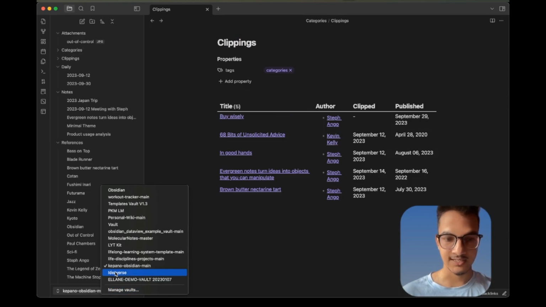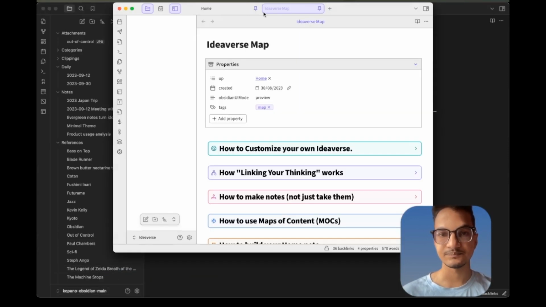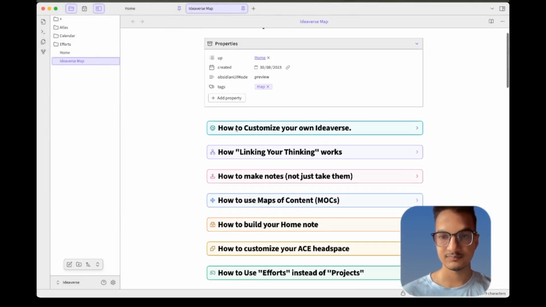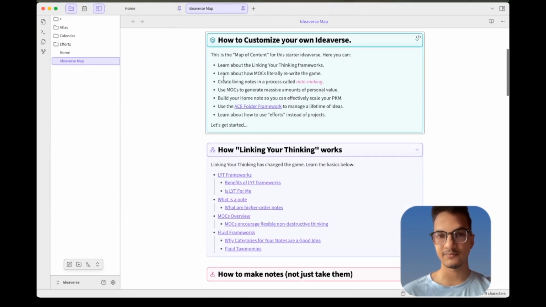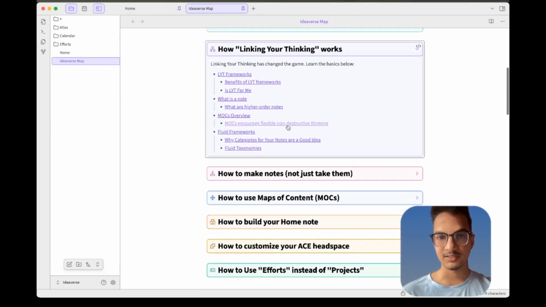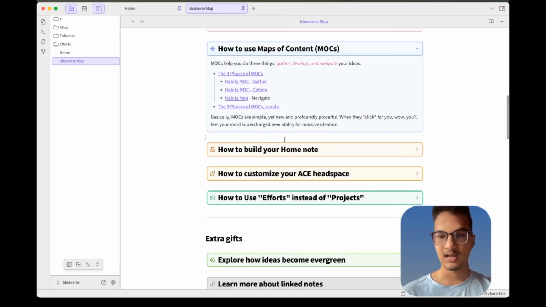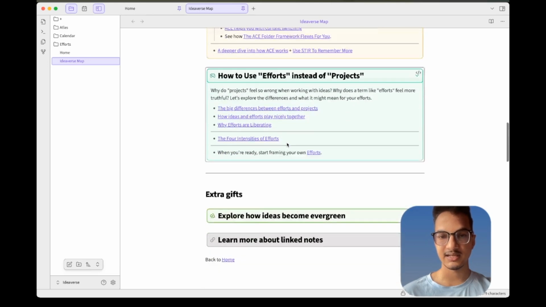Let us go to another demo vault called Ideaverse, which is again by Nick Milo from Linking Your Thinking. This is the Ideaverse map, which is the homepage. It has a lot of resources and guide on how to customize your own Ideaverse, linking your thinking, how to make notes and not just take them, how to use map of contents, how to build your home note, how to customize your ACE, headspace, and more.